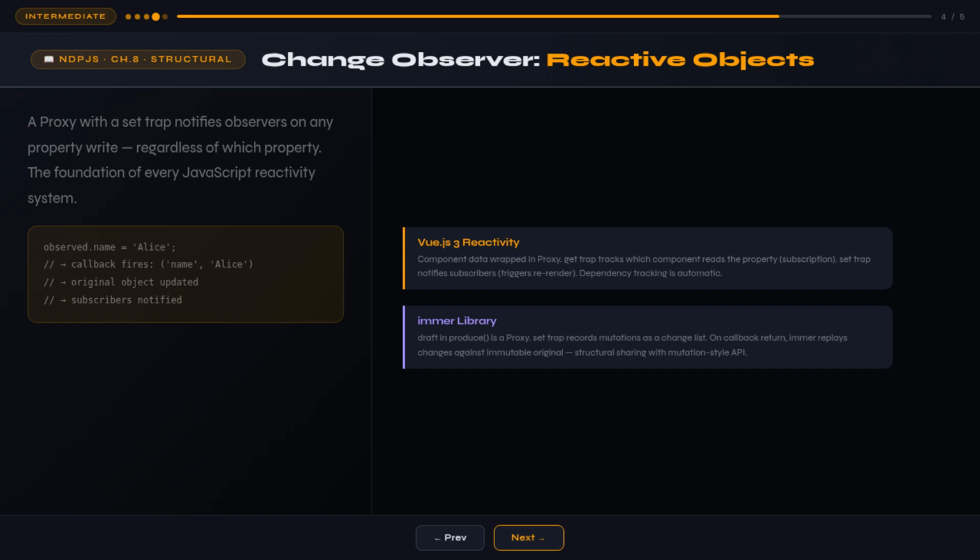This is exactly how Vue.js 3's reactivity system works under the hood. Vue wraps component data in proxy objects with get and set traps. The get trap tracks which component is reading the property, establishing a subscription. The set trap notifies all subscribers, triggering re-renders. The framework automatically discovers dependencies just by observing which properties the render function accesses.